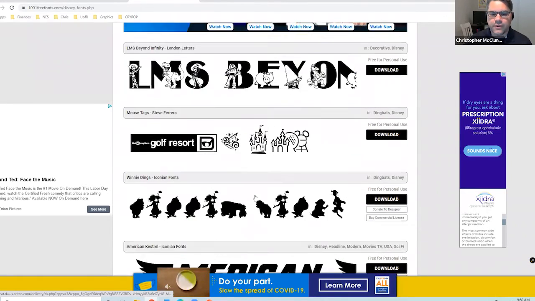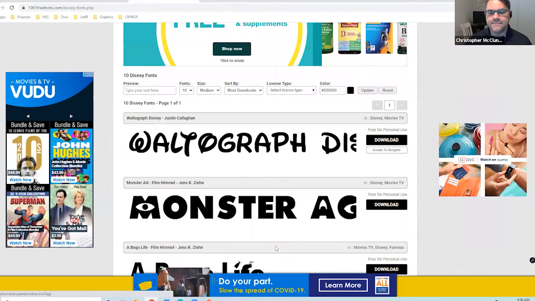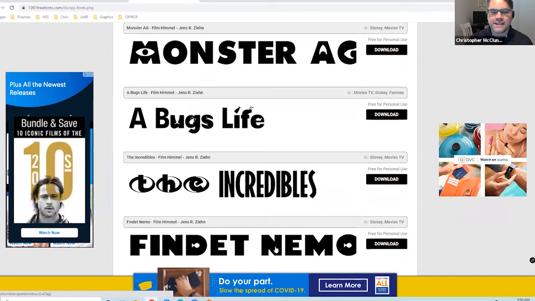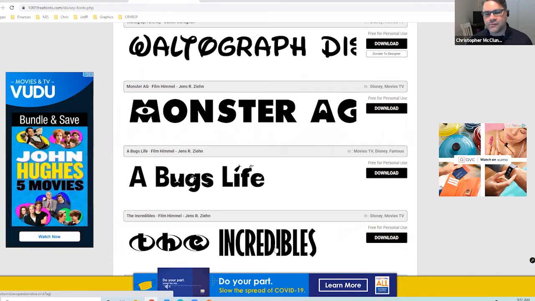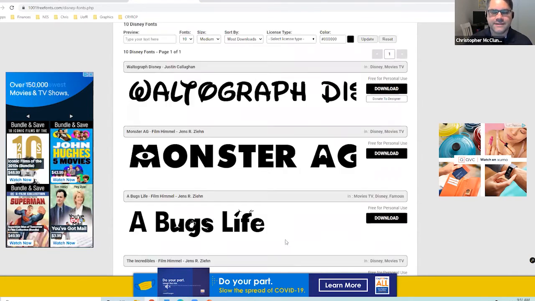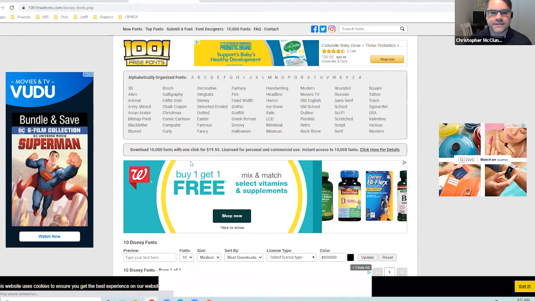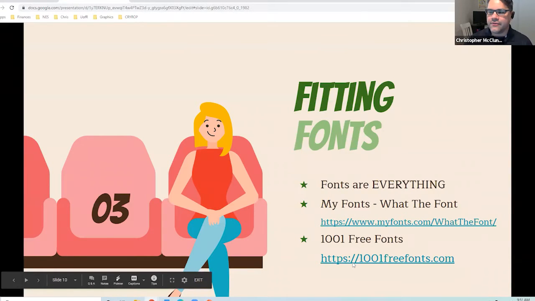There's a Toy Story one. So yeah, I use these a lot as well. IT doesn't like me sometimes because I will download a font and then I'll say, hey, can you guys give me permission to install it? And then I'll come to my office and I have to put in a work order. But yeah, it's really cool. It's awesome. Just a really great website. So again, that's 1001 Free Fonts.